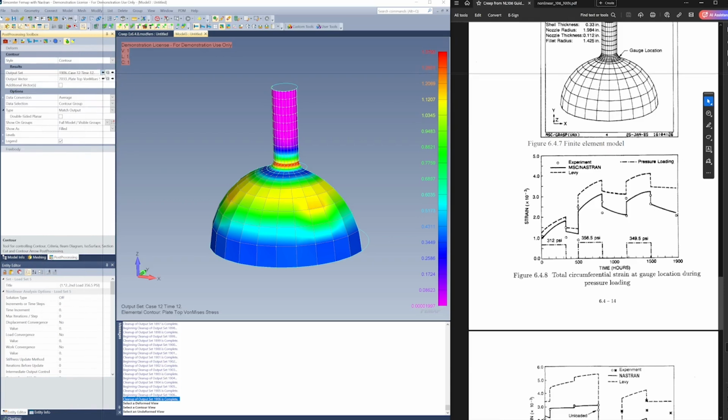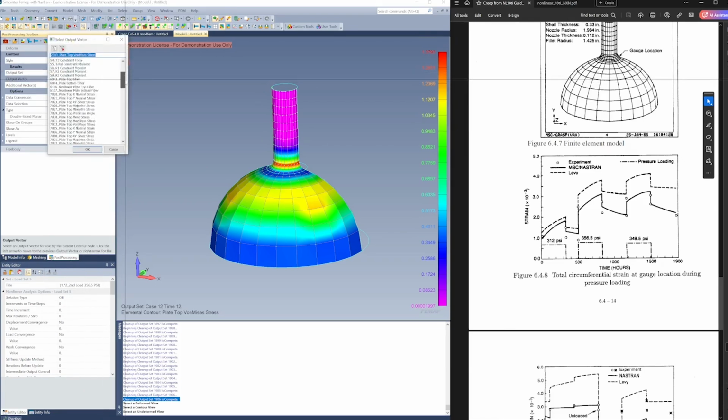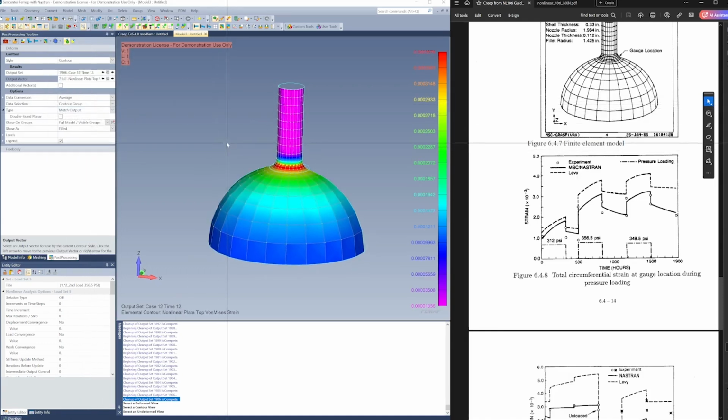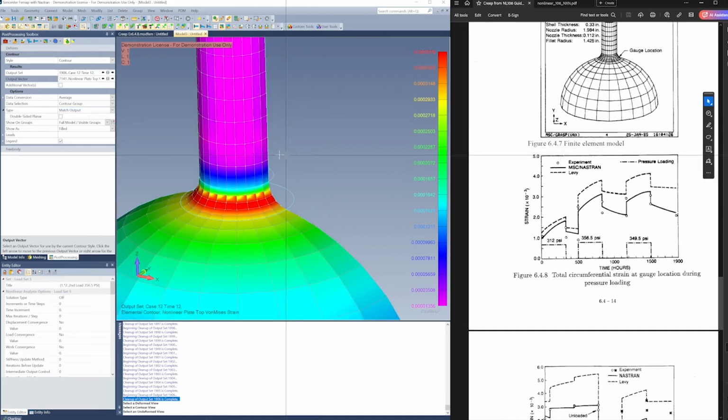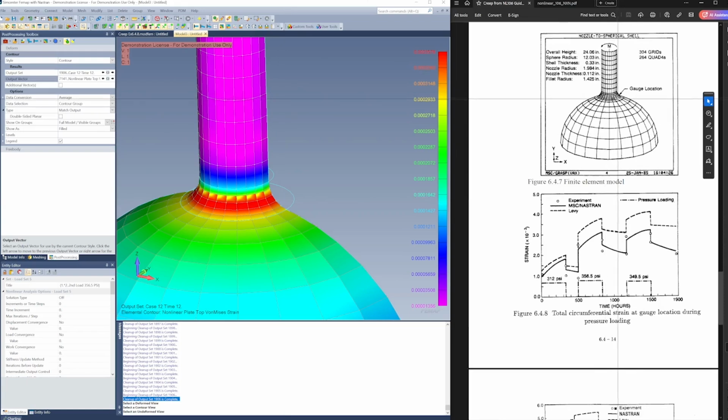We're looking at the very last output set. Let's change that to strain here, for example, because we're really concerned about strain. We're just going to look at von Mises, not stress. We want von Mises strain. There we go. All right, and according to the graphic, the gauge location is what? Right here, maybe?